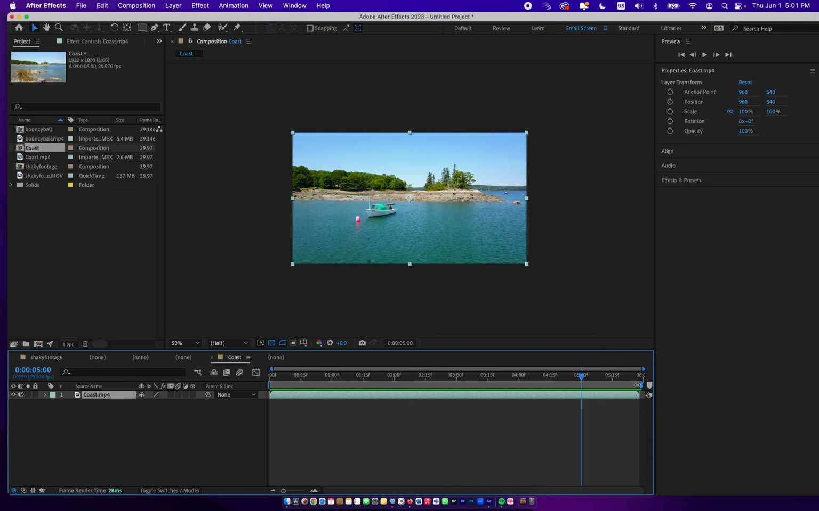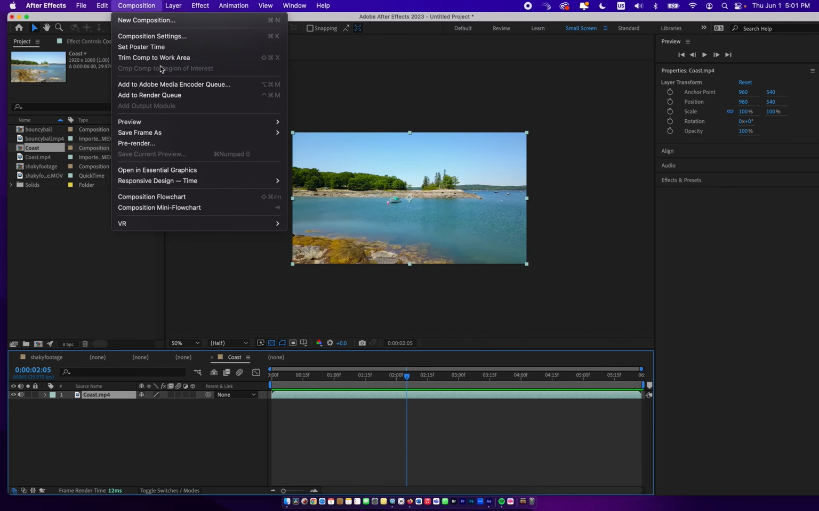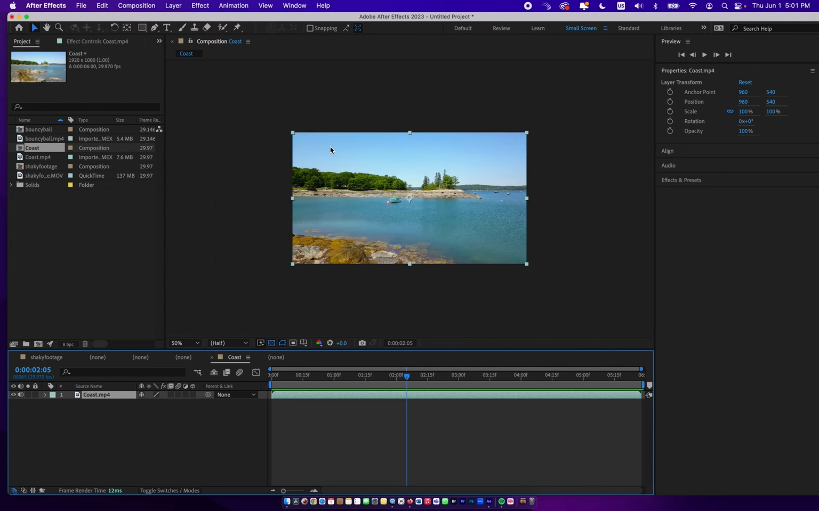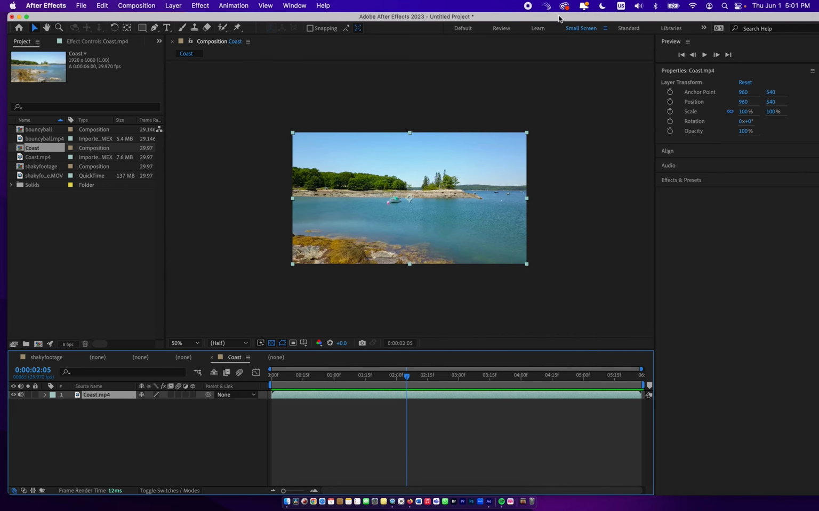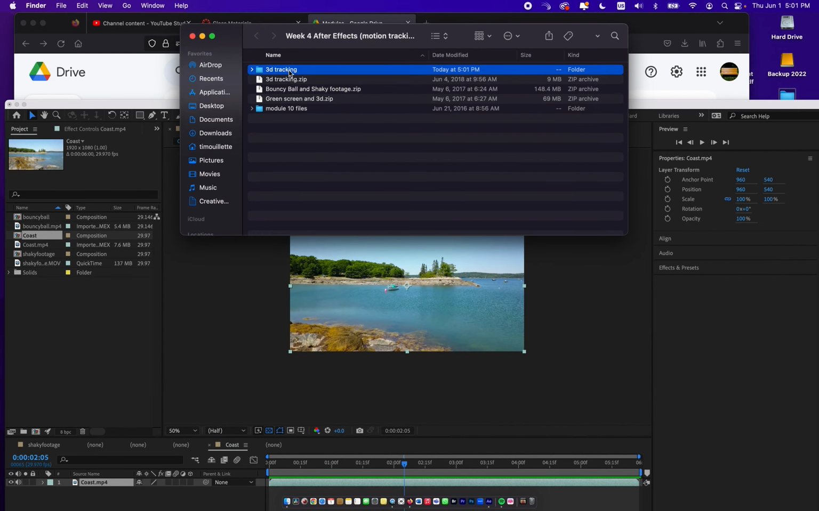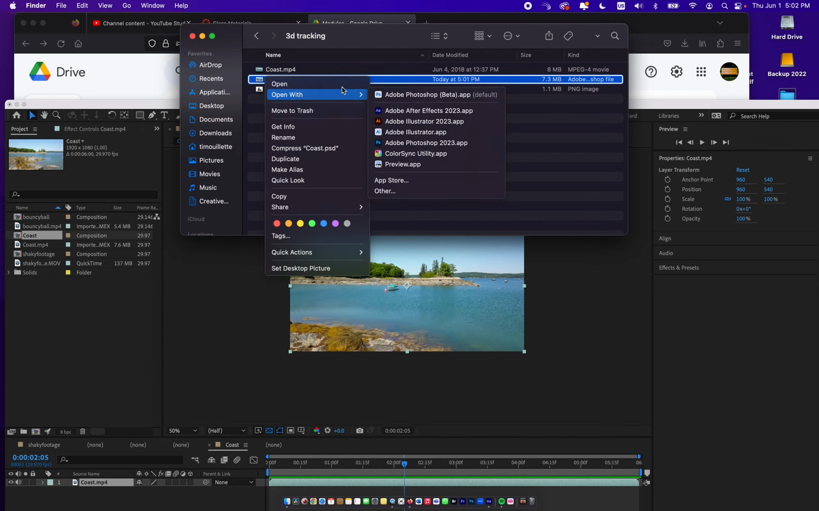And basically what we're going to do is we're going to take a castle and we're going to put it in the middle there. So much like the Brooklyn Nine-Nine, we're going to just do a frame grab right in the middle. So I'm going to go up to Composition, Save Frame As, Photoshop Layers. I will call that Coast. Click Save, and it's a PSD file. I'll go back to my 3D tracking. I'm going to right-click on that, open it.